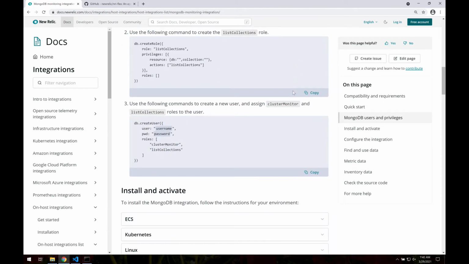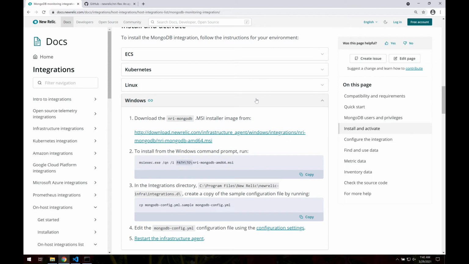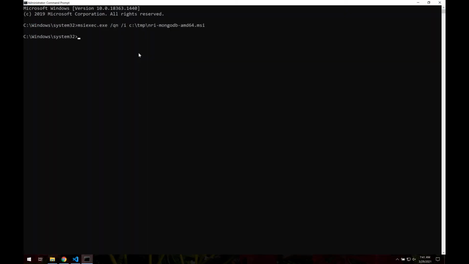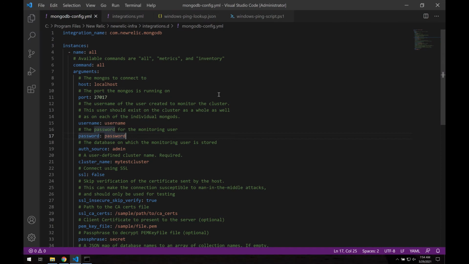I followed the instructions to create the user and the privileges, and now I have to install the Mongo on-host integration on Windows. We downloaded the installer, and now we have to run the command. The next step is to copy and rename the sample YAML file and give the details for the Mongo database.